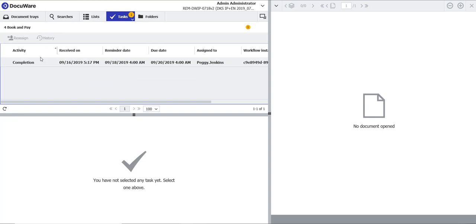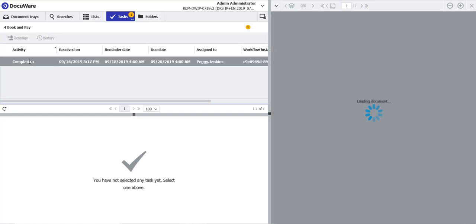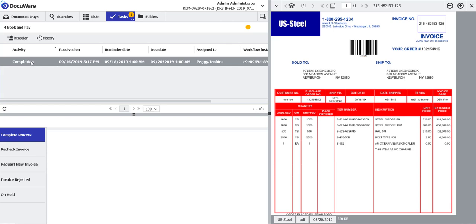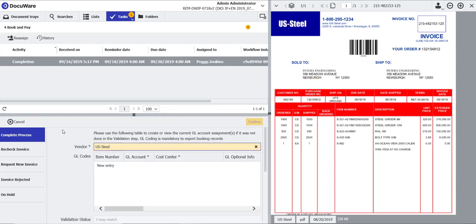Here we see the invoice has entered the completion step, and if I double-click on the task, I can see I have my U.S. Steel invoice, and all that needs to happen at this point is that I GL-code the document, and then I can create my booking record.